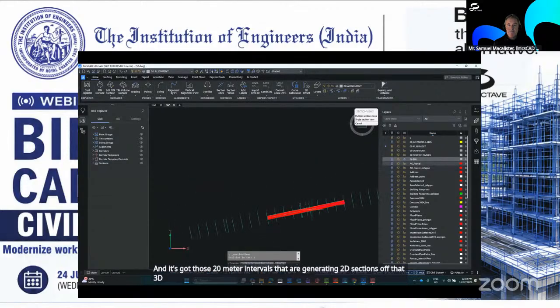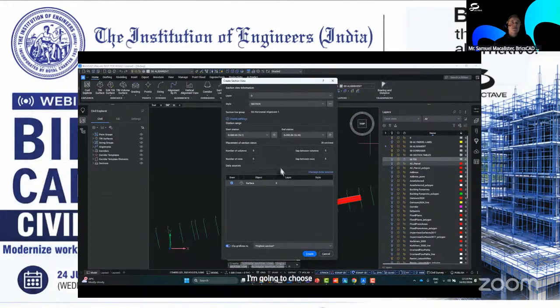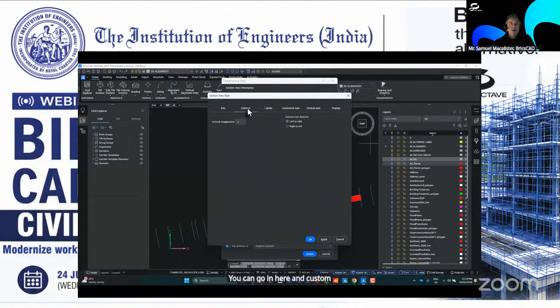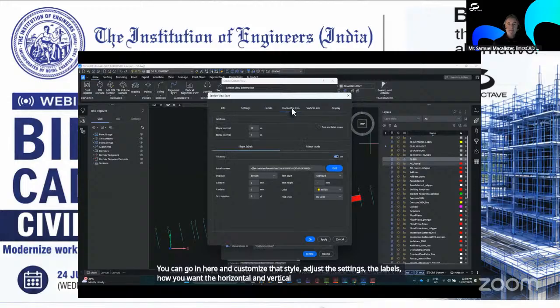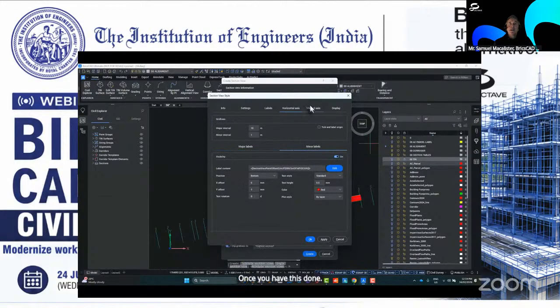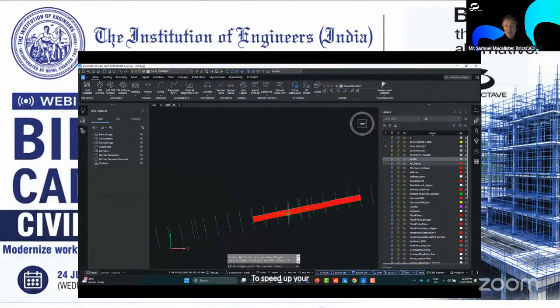We now want to generate section views. I'm going to choose them all. There's some options here for the style. You can go in here and customize that style, adjust the settings, the labels, how you want the horizontal and vertical axis to display. Once you have this done, of course, you can then use it again in a template to speed up your BricsCAD documentation productivity.